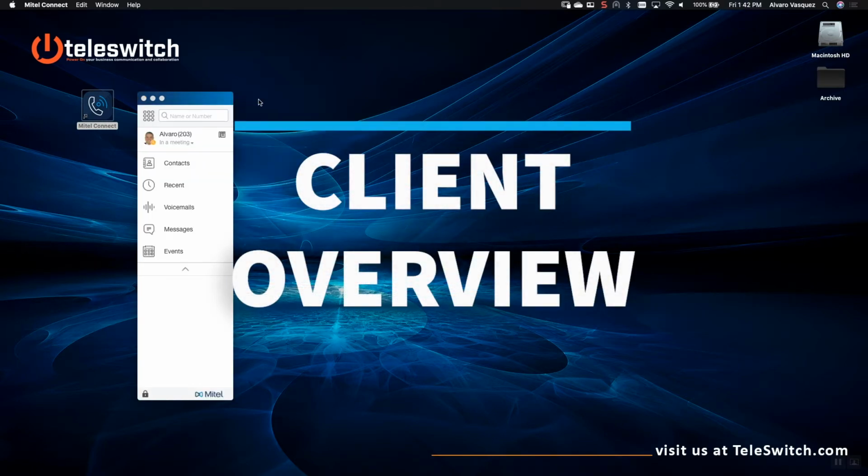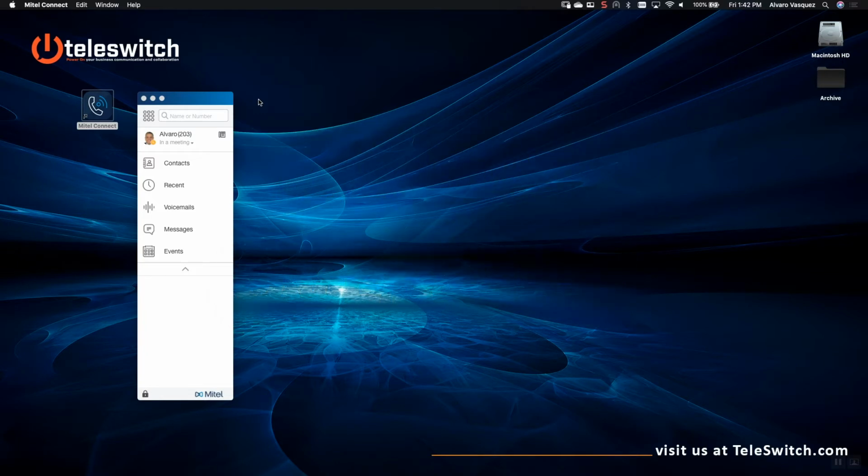Client Overview. Before showing you the specific function, let's review the new Connect client. The new Connect client has a clean design with a very modern look and feel, created with more white space between functions and features. It presents access to the main components from the moment you open the application, including the system directory, your profile and availability, your contacts, your recent calls, access to your voicemails, recent instant messages, and events.